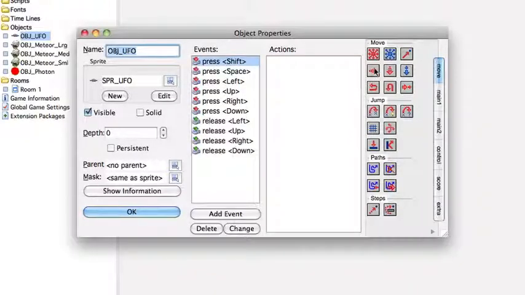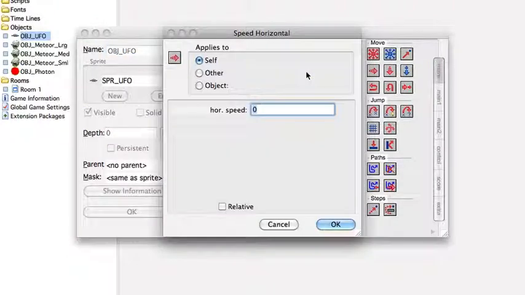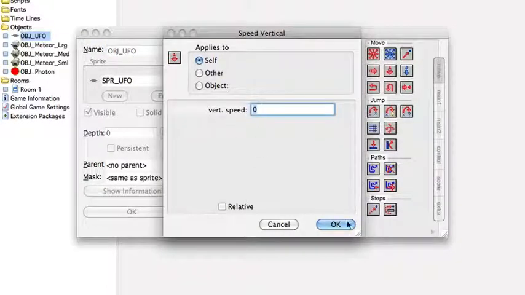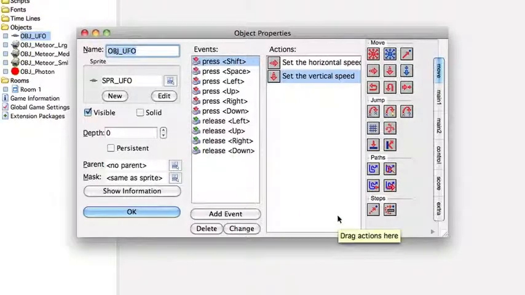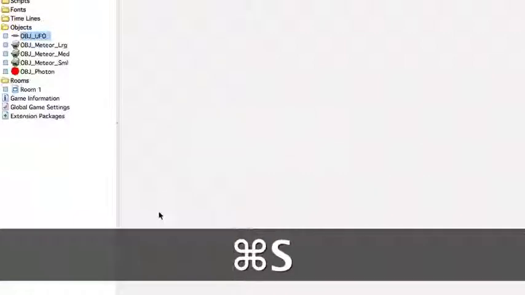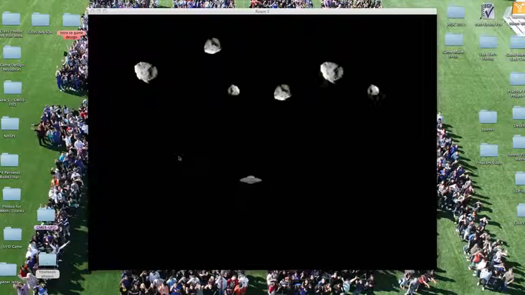And for good measure, we probably could just do the move fixed 0, but I'm going to go ahead and add 0 to speed horizontal and 0 to speed vertical, and we'll leave it at that. Let's see what happens. We'll do a Command S to save our game, and let's test it out.